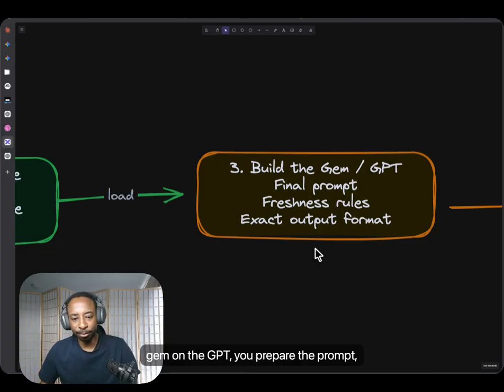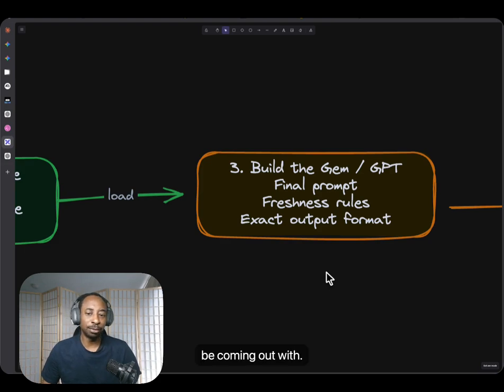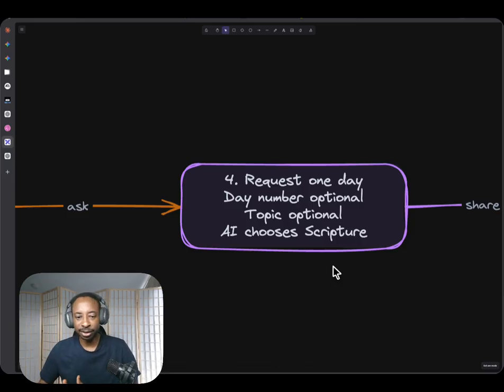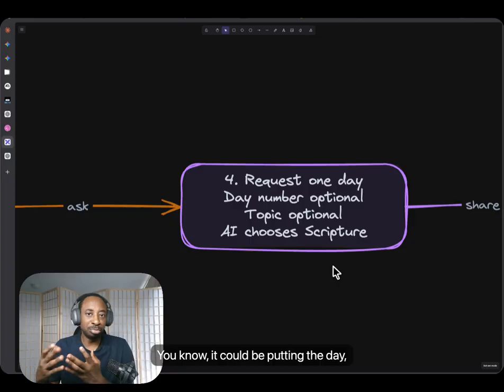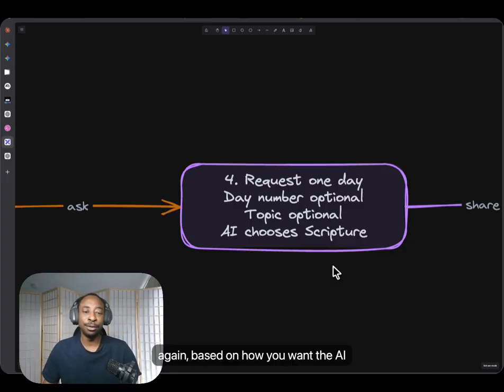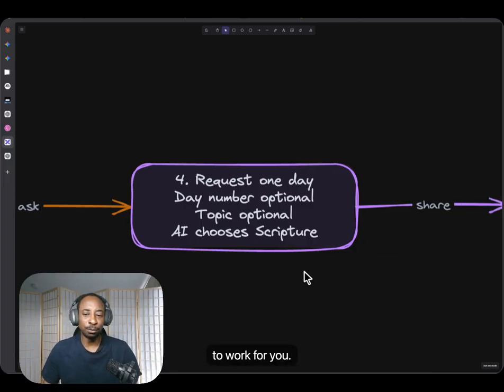You prepare the prompt, you define the rules, and then you define the output format that you want the message to come out with. And then you can, of course, make your request, just like you saw me make. It could be day 10, day 5, day 6, or you put the date. Of course, all of this is again based on how you want the AI to work for you.